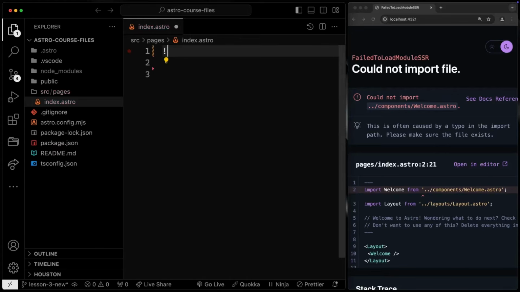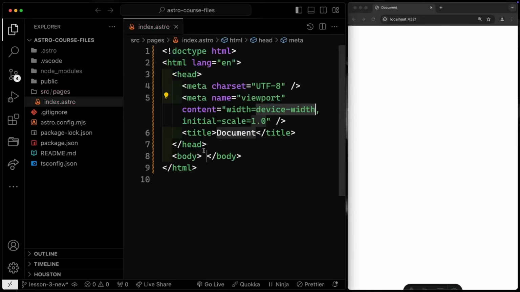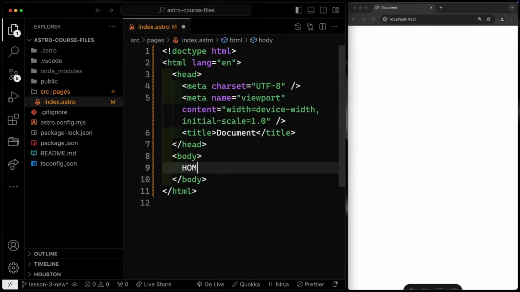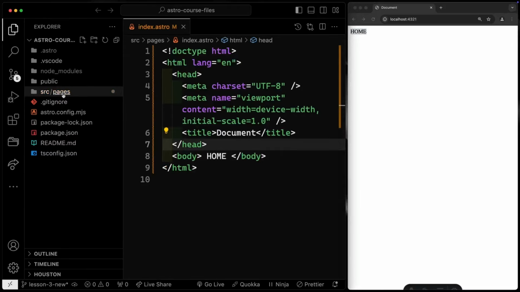And then I'm just going to do a bang, and then I'll use the control and spacebar to go ahead and use just a doctype here, where inside here, we'll just say like home. All right, so now we've got a basic home route. You can see right here. And what I want to do is talk about this SRC directory and now the public directory, because these are the two things that are going to matter for now.